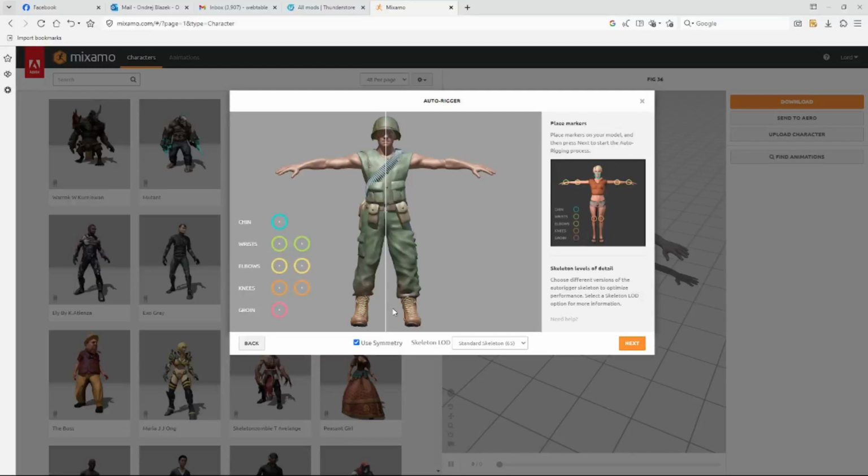If your asset is not completely symmetrical, you can uncheck this. So I'm going to go with the chin here. You can see that in the top right there's a zoomed version, so you can see where you're placing it. It is important to make sure that you place these points on the mesh. Especially the groin, make sure that it is on the mesh, not underneath it, because that will cause problems.